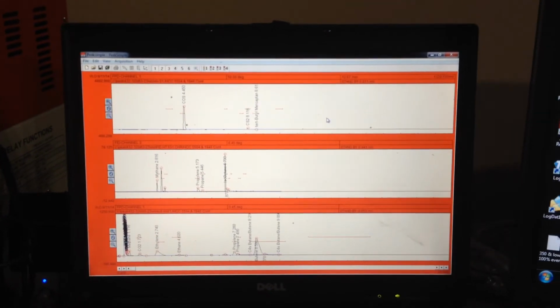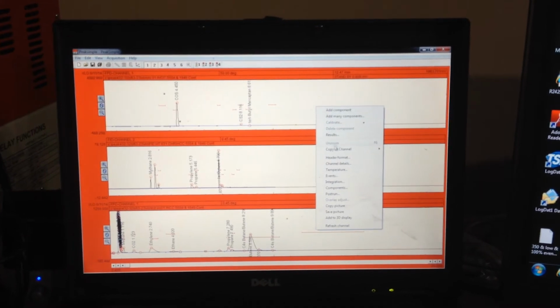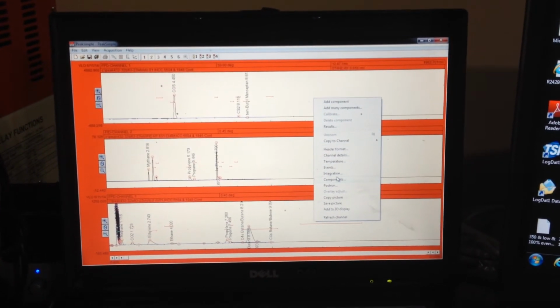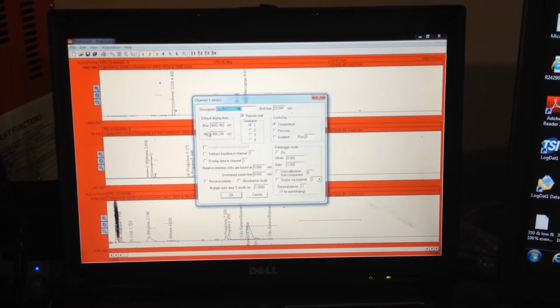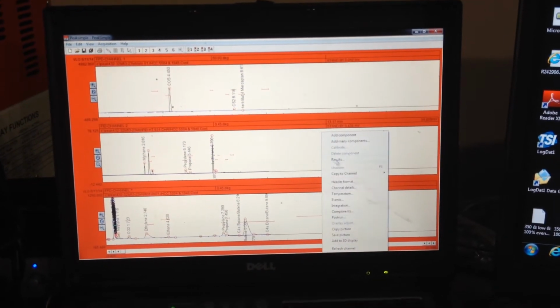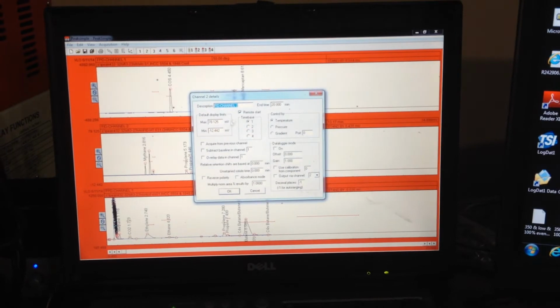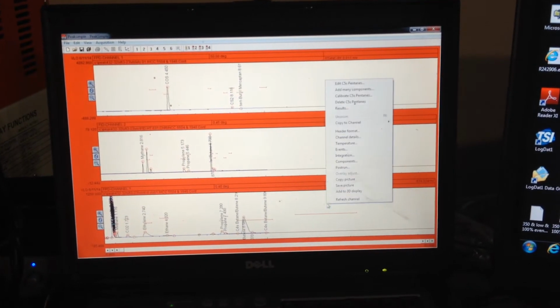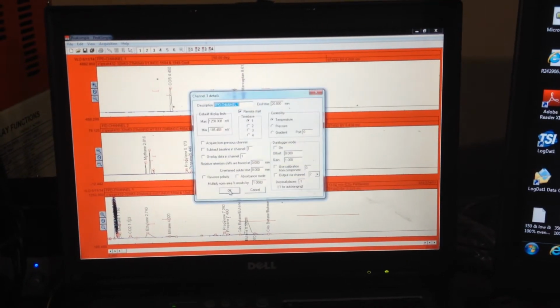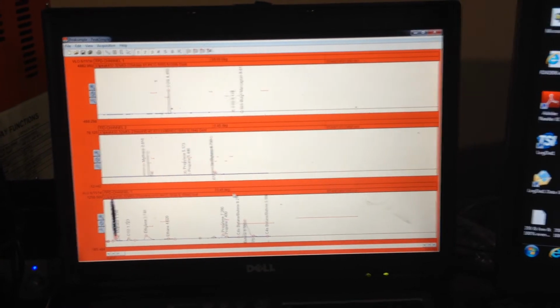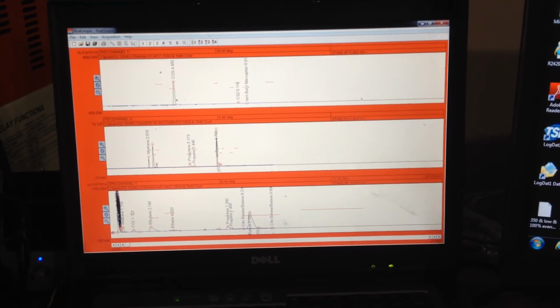Okay. Now what we want to do is confirm that this got taken across all 3 channels. So we'll right click and we'll go to channel details. Up here is a runtime, 20 minutes. We'll do this on the second channel. Channel details, 20 minutes. And on the third channel. Channel details, 20 minutes. Now this will run for 20 minutes and it'll bring this all the way out.